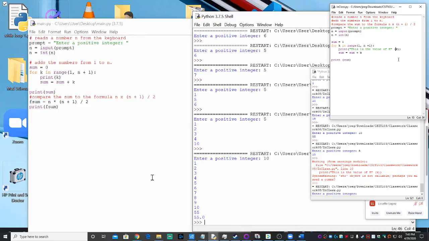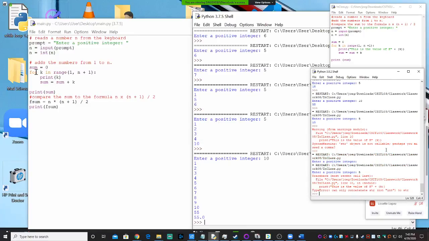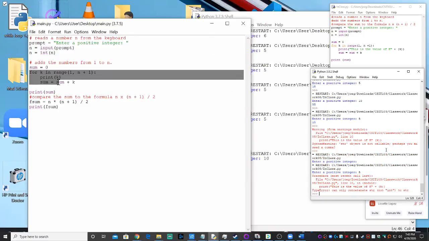It's adding up the integers from 1 to n. So if I type in 5, the answer is going to be 15, because the sum of the integers from 1 to 5 is 15. Now, we can do this in two different ways. We can generate integers from 1 to n, right here.